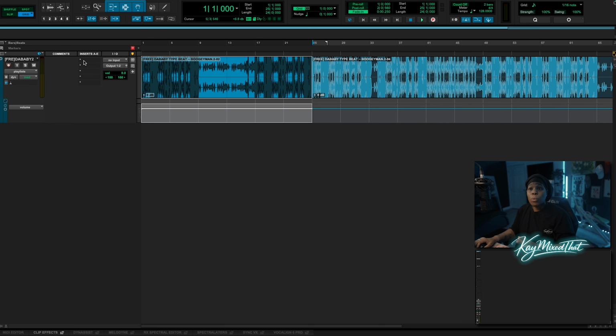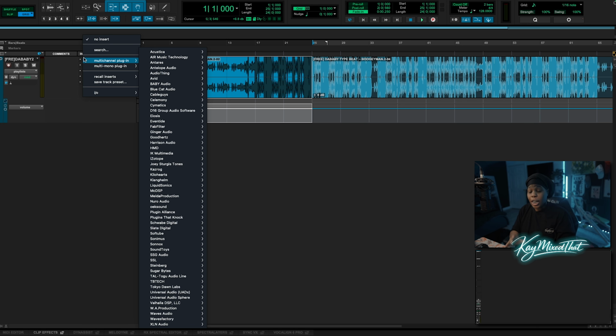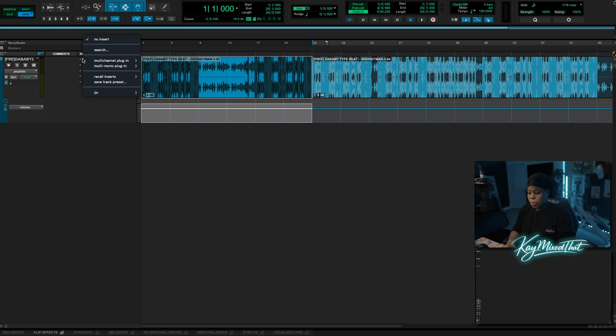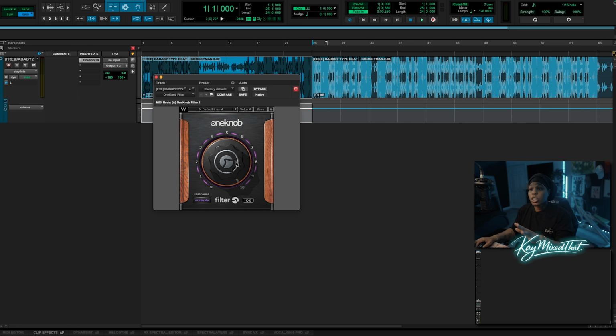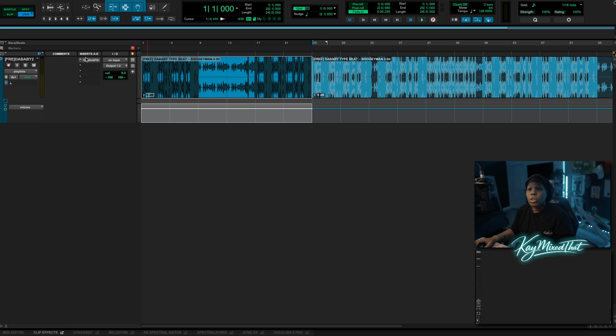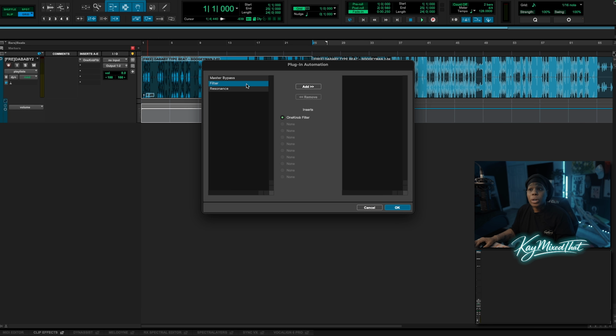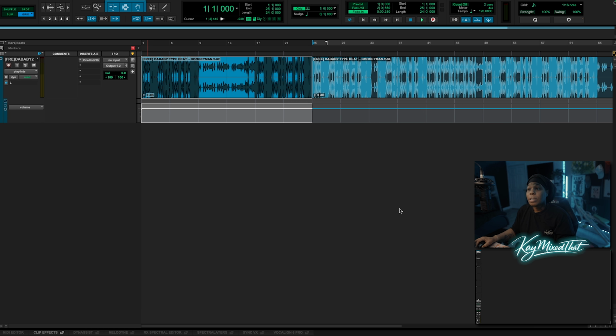We need to add one knob filter onto the actual track. So we're going to click here. We're going to type in one knob filter stereo. We're not going to actually change this, okay? What we're going to do is right click on the plugin. We're going to go down to automation dialog. We're going to click filter, add, click OK.